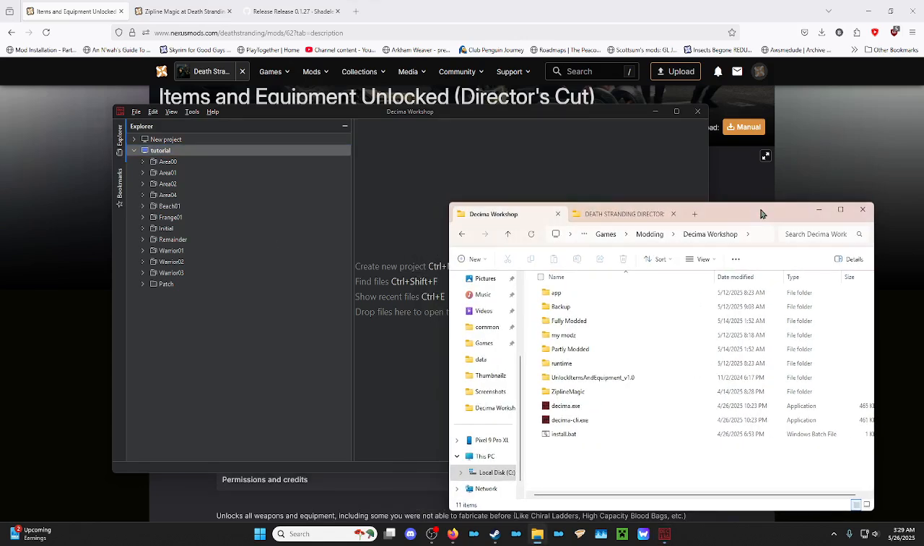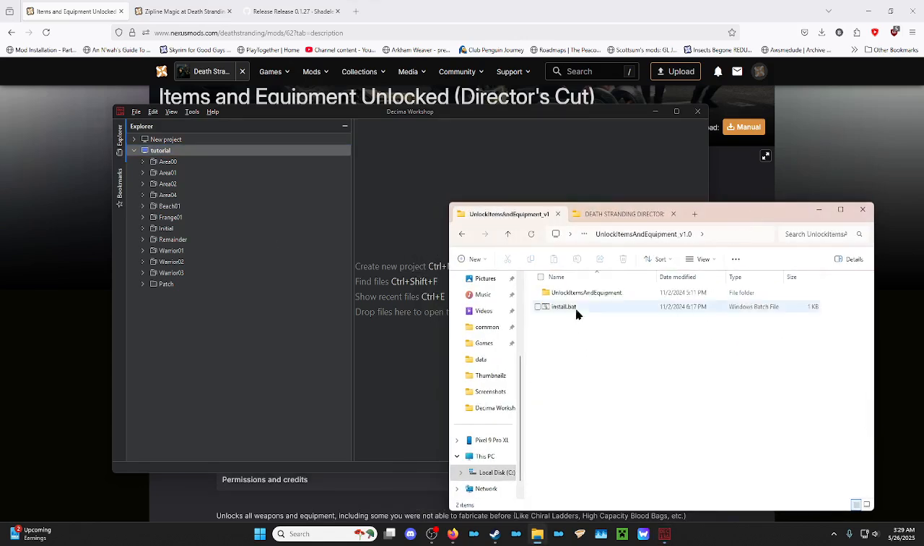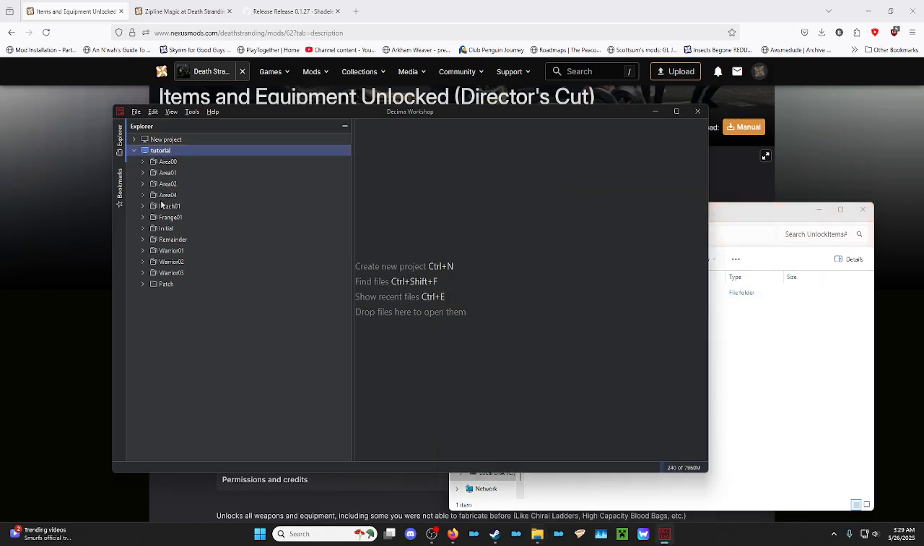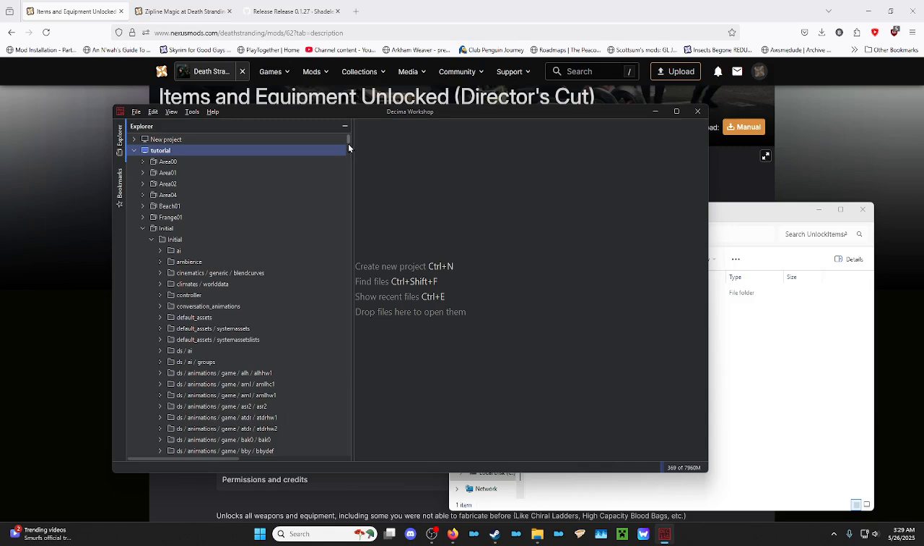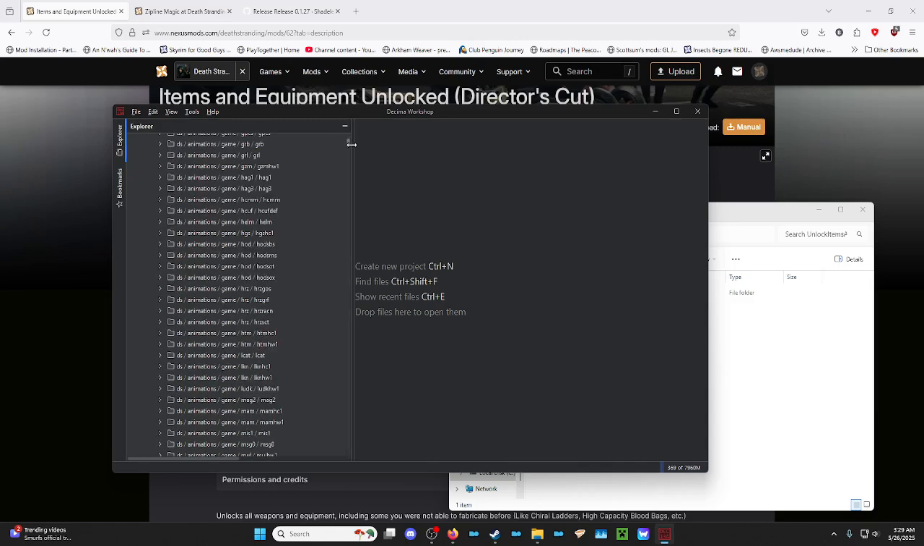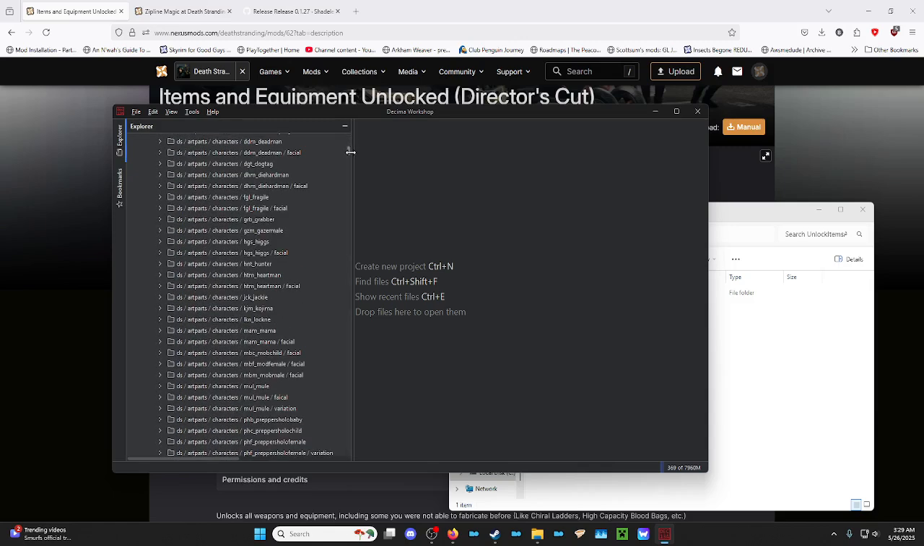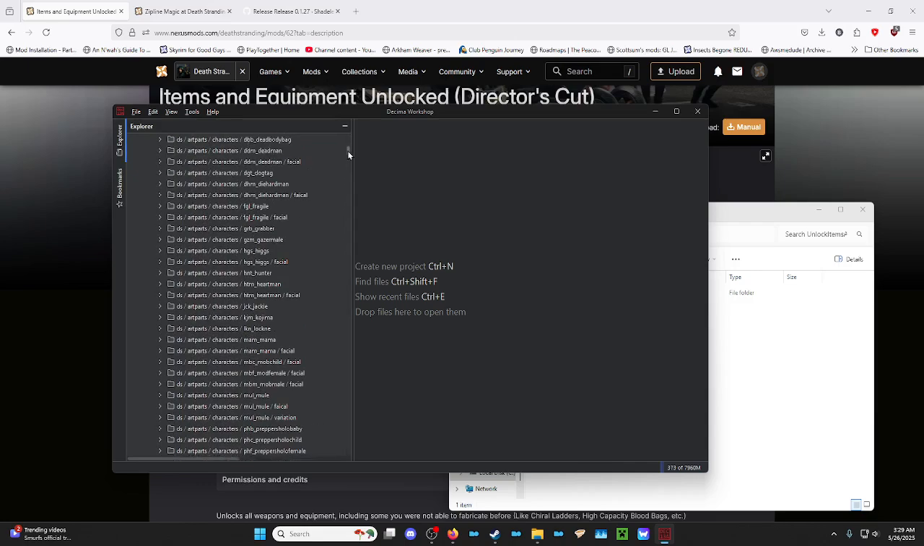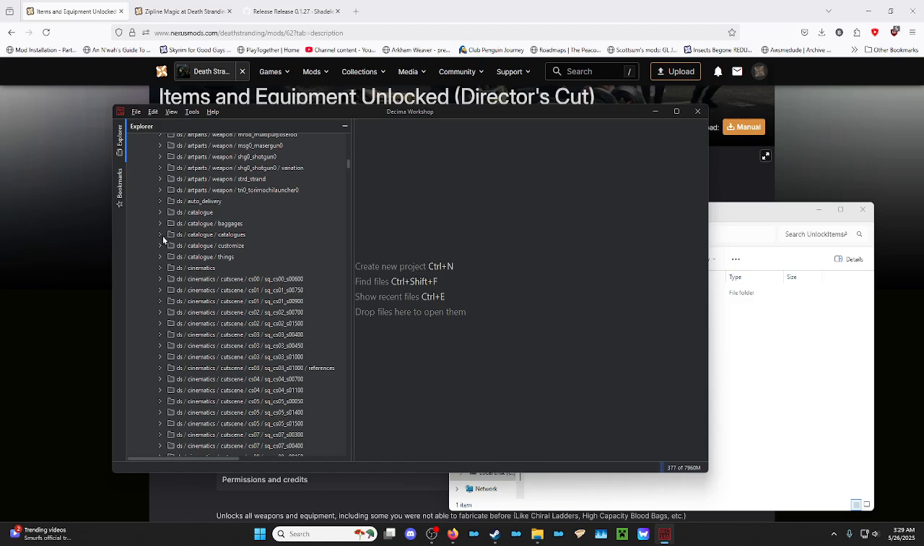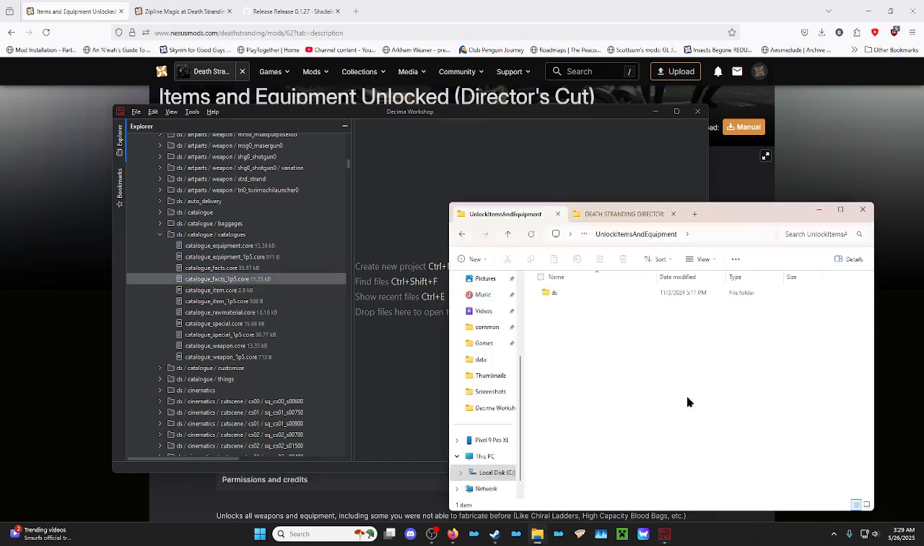So for unlock items and equipment, it'll depend on what mod you're doing. But for unlock items and equipment, you'll open the project you made like this. You'll want to go to initial, and then initial again. Then it'll give you a big list of folder structures and stuff. And what you want is the one that says ds/catalog/catalogs, and this will give you a list of a bunch of .core files.